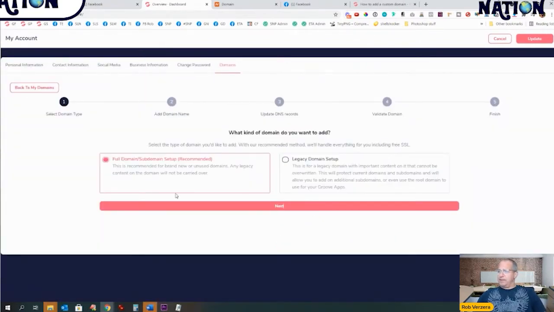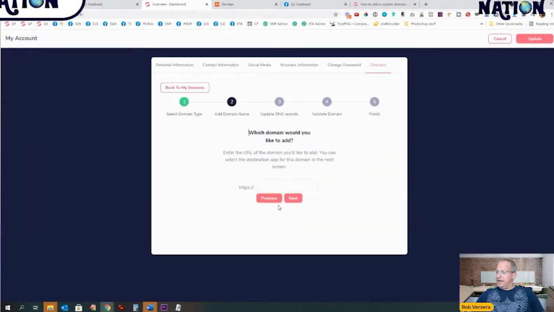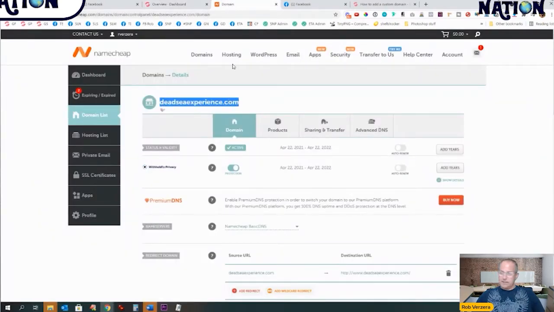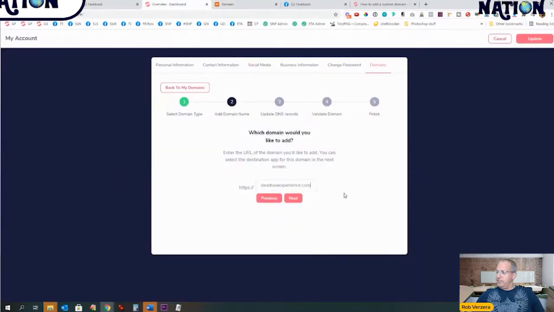Okay, and now we're going to come up with this screen that's going to say, what kind of domain do I want to add? Do I want to add a full domain and subdomain setup, or do I want to use legacy? In this case, we're going to use the full domain and subdomain setup right here. Okay, so we're going to click on that, and we're going to click on Next. This is going to say add the subdomain. What domain would I like to use? And like I said, I'm going to be using Dead Sea Experience. And I like to copy and paste so there are no mistakes. So we're going to put that in there and click on Next.